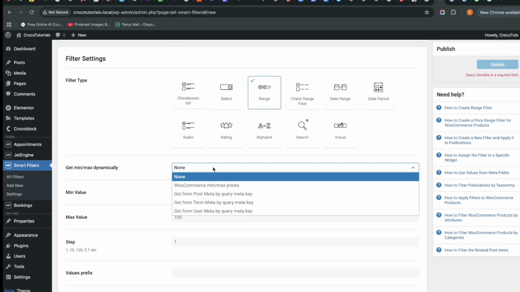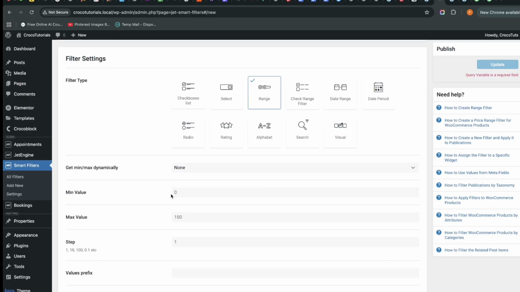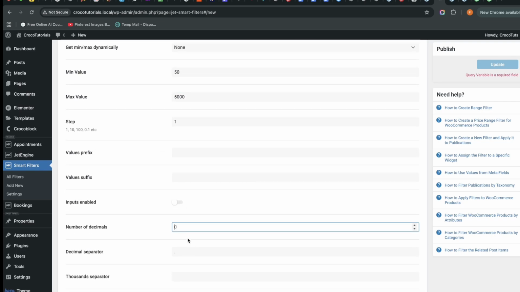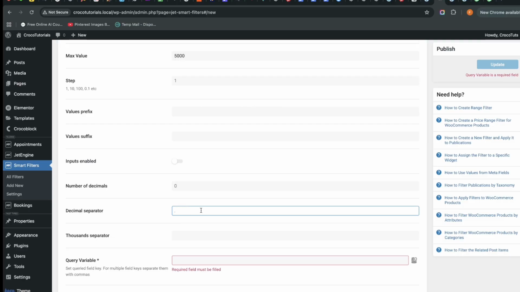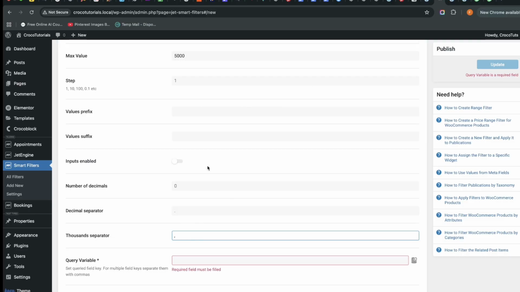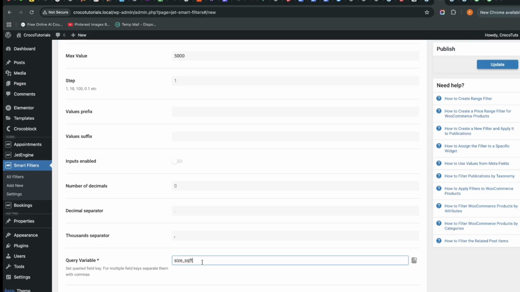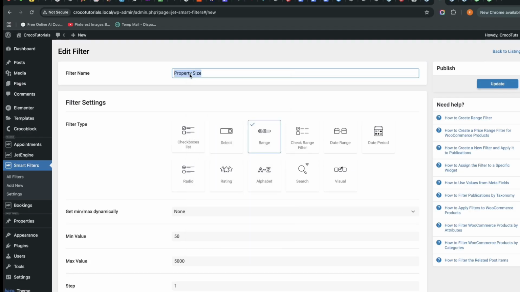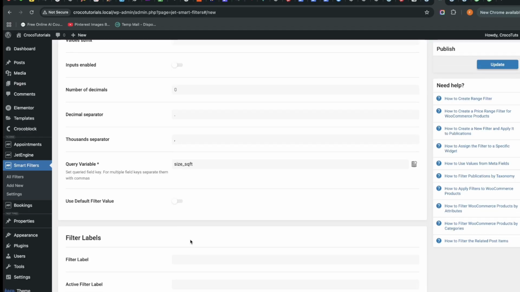and then you can get this dynamically, but I don't want to mess up with this for now because it's going to really be difficult. So the minimum value, let's just say we have 50 feet, and then the maximum value should be, let's say 5,000 feet, which we don't have as yet. And then value prefixes, input enable, number of decimals, we'll leave it as that. Decimal separator, that 1,000 separator, comma. I didn't use the 1,000 separator on the other one. And then I'm going to paste the query variable here. And then I'll say property size. This is what is going to be shown on the front end.